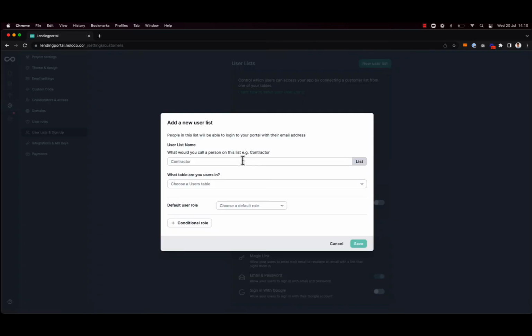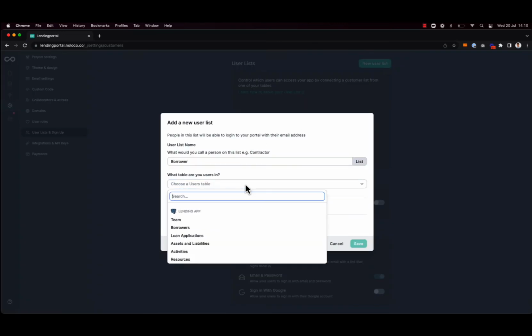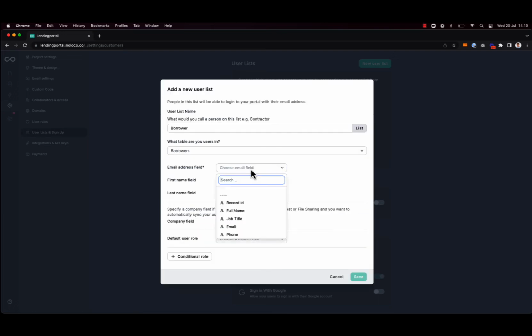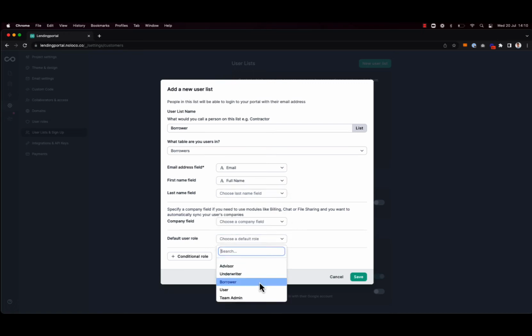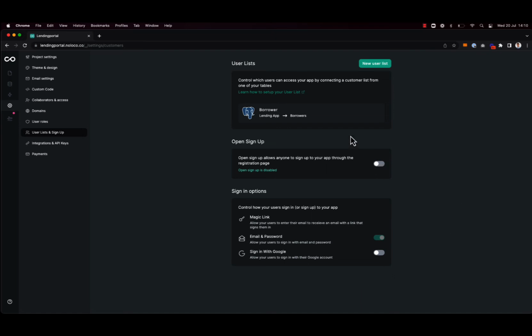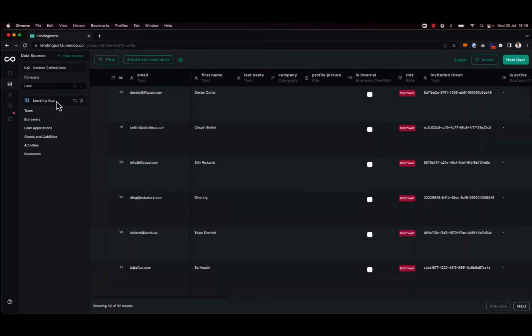I'm going to name this list, choose the Postgres table therein, choose the email address and name fields and select the default user role to be applied to all users from this list, which of course is borrower in this case. All right, so I've added our user list, so borrowers should now be able to access the app. I can see their records have synced into our users table in Noloco.